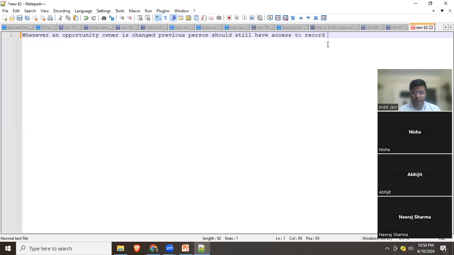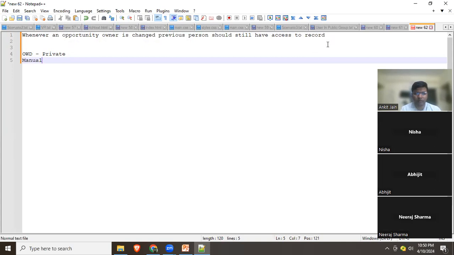Yeah, so today we have a scenario where there's an opportunity and the owner is changed. Whoever is the previous owner, that person should still have access to the record. A few considerations we are taking into account: the OWD is private, and there's no other way the opportunity is shared apart from manual sharing. Actually, it's not exactly manual sharing, but I would call it Apex-based or Apex managed sharing. We'll be using this concept here.